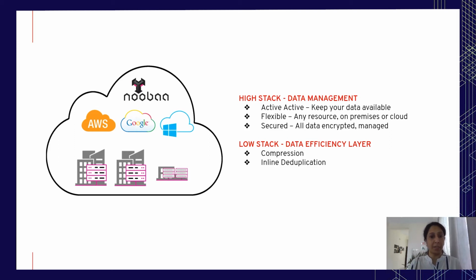They just know that the data is active whenever they are requesting it. Nuba is flexible in the data management, in that it can work with any resource, be it any of the cloud storage offerings or on-premise. All it needs is a file system or any other object interface that it can connect to. All of the data is secured and encrypted, so you have this managed by Nuba as well. There is also a data efficiency layer built into Nuba, so you have compression and inline deduplication available.